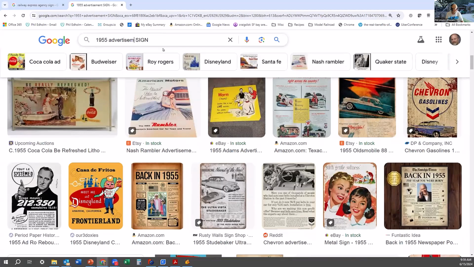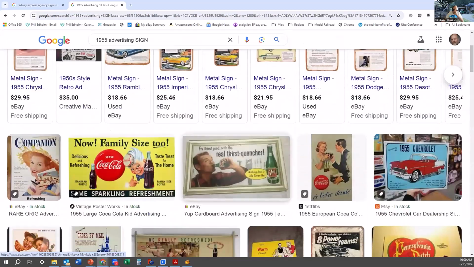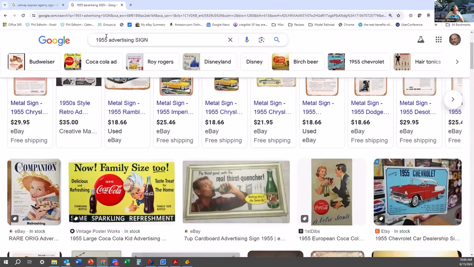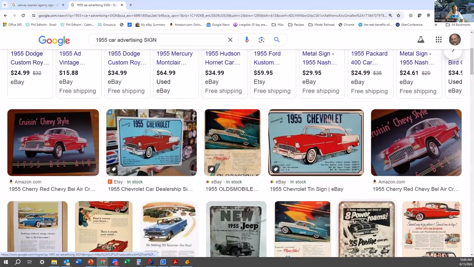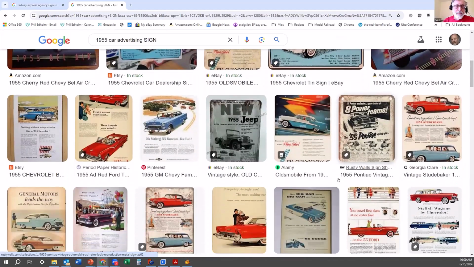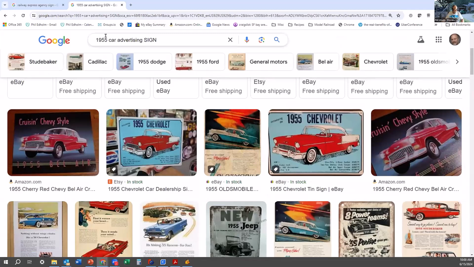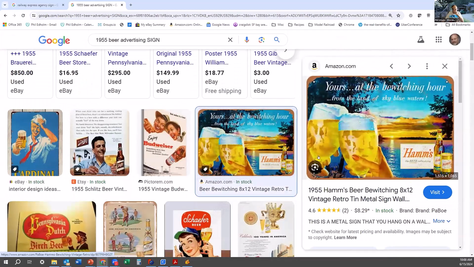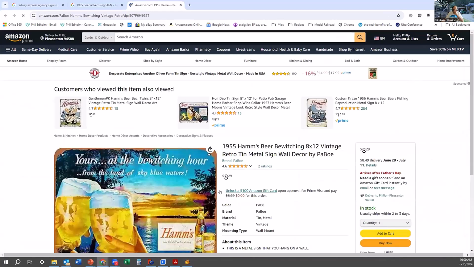Let's make this advertising. Because sometimes if you just change the format of what you've got, you'll get different items. Let's do car advertising. Let's see what we get if we do car. Try beer. Beer, you want to do beer? There we go. Beer is a good one. How about this ham sign? So this one's kind of, that looks okay. Maybe we'll try that. Let's see if we grab that one.